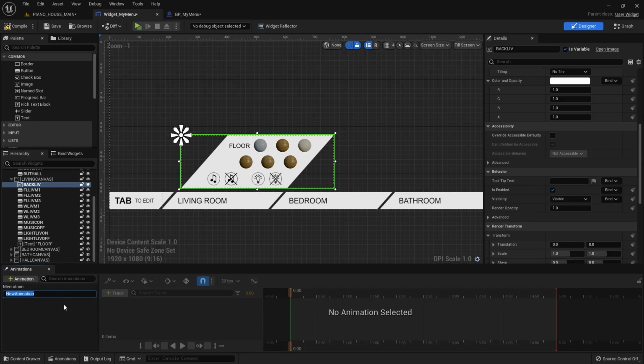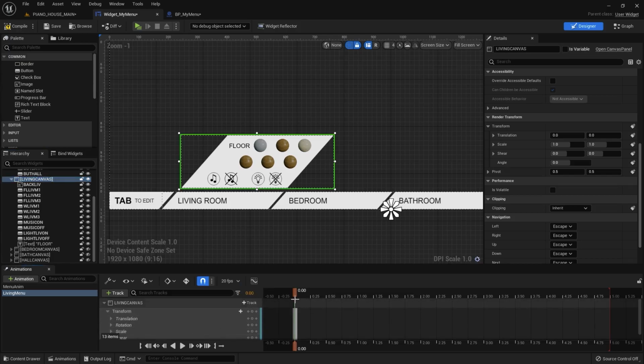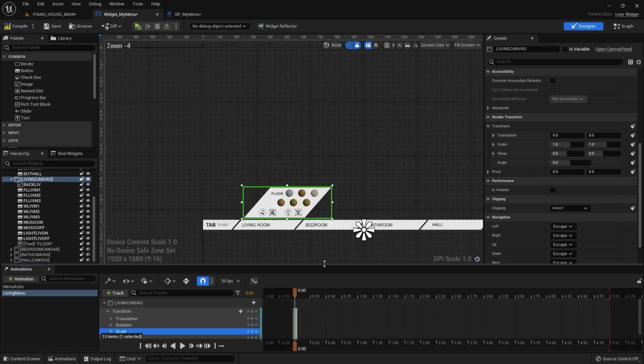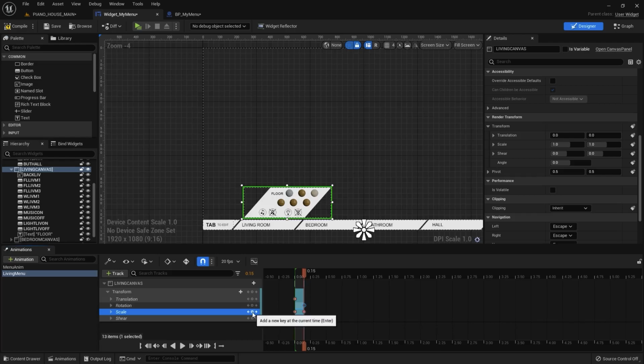So I'm gonna create a new animation here. I'm gonna call it living menu. Okay. Same reasoning. Select the living canvas and I add here what I want. Okay, what I want to change. I'm gonna put 15 seconds here. Let me see. Okay, 15 seconds. And I'm gonna put a pin here.